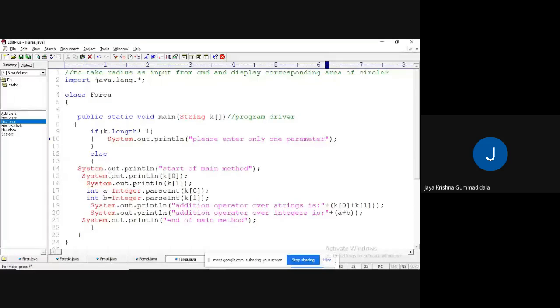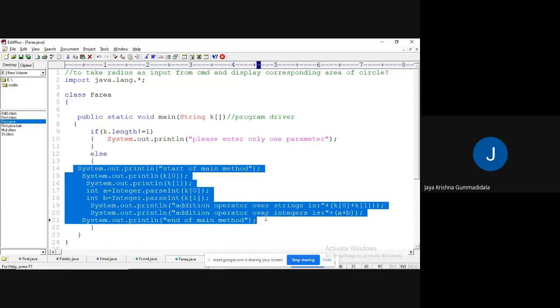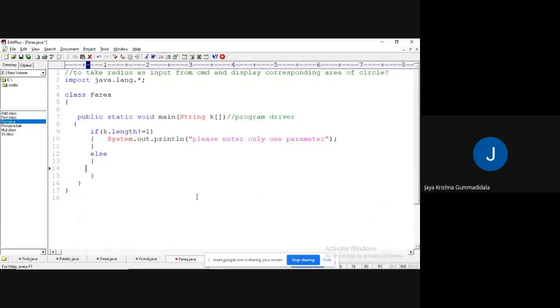If the user successfully entered one parameter, then what do I need to do? We need to write some logic here. Logic, right? What is that logic? Let me explain later.